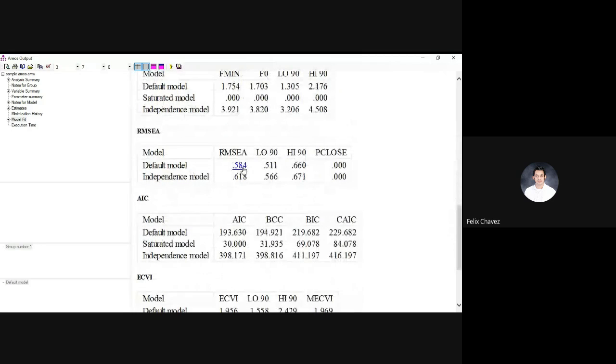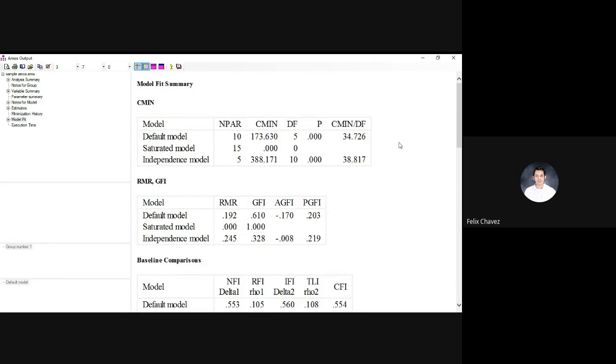Another is the RMSEA, which should be less than 0.08. It's above 0.08, so it's not fit. The P close should be above 0.05. The result is 0.000. It's less than 0.05, so it's not fit. So all of the criteria indices that I have presented, the results do not fit the criteria of a goodness of fit. So that would mean that although we found that there is a significant relationship between the variables in the model, when it comes to model fit, it's problematic.